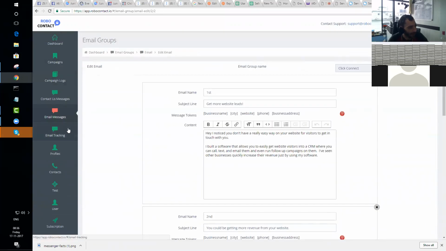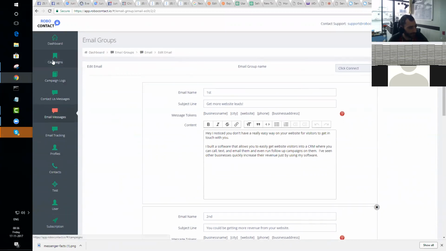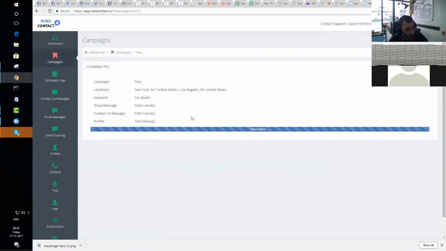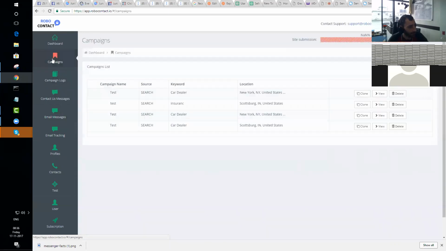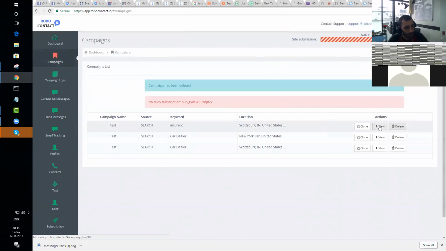So now that you have your content set up, your profile set up, and your email messages and contact us messages set up, you can just easily go in and run a campaign. This campaign was run on New York for car dealers. If you look at this campaign, you can see that this was not a successful campaign. So let's get rid of that. And you can look at this one.